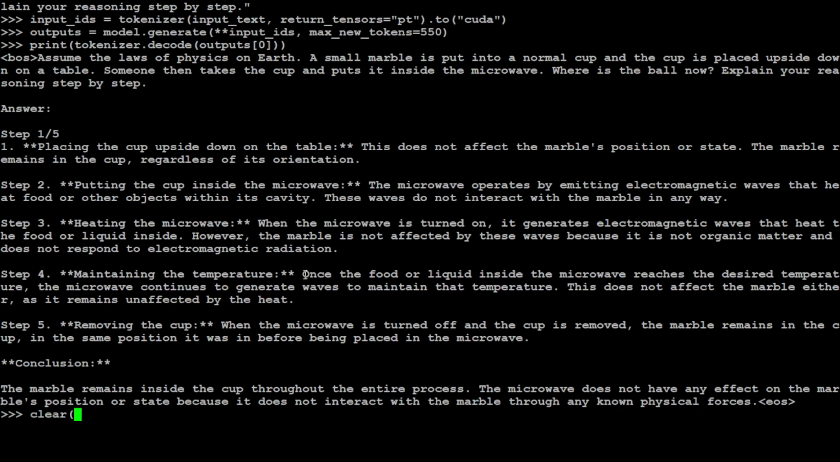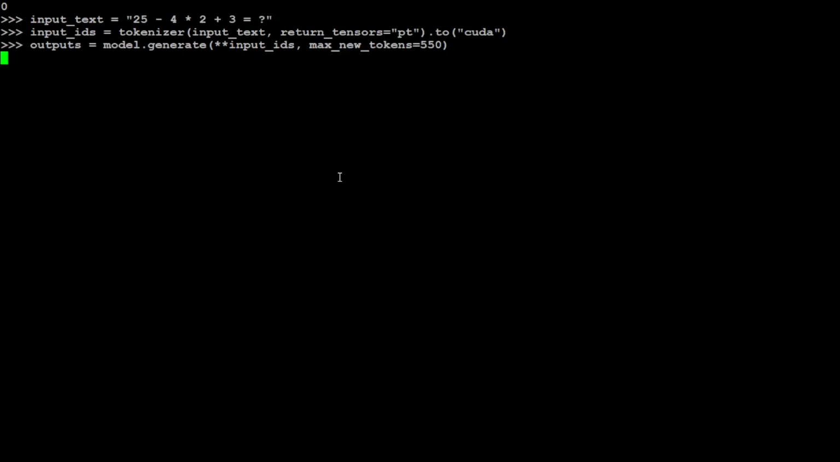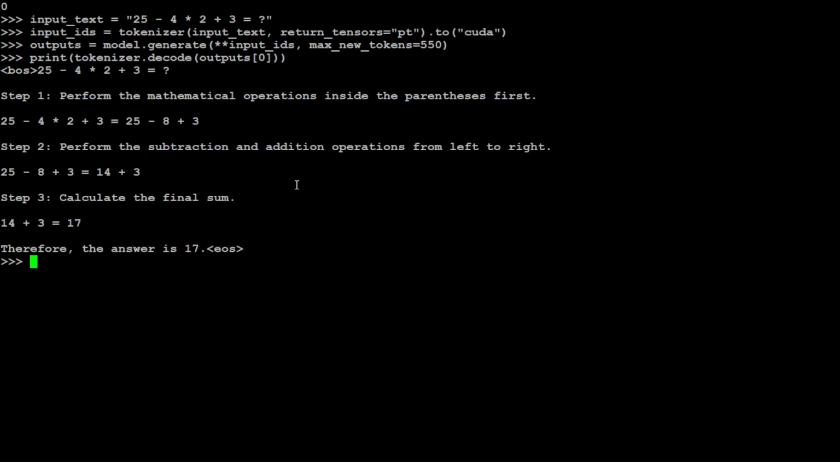Now let's check out its math abilities. In this one I'm asking it a simple equation. The correct answer is 20. Let's see if the model is able to do it. No, 17. So that is not really good. Even the smaller one was not that good with this one. Let's ask it a coding question. Let me clear the screen.